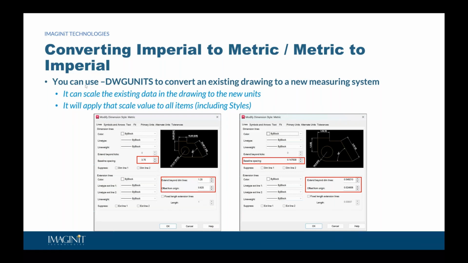This includes styles. So when I convert a metric drawing to imperial, it will take this baseline spacing at 3.75 and will run the conversion to 0.14 decimal. 0.125 becomes 0.0492, etc. So if you have a metric drawing that you are converting to imperial inches or vice versa, make sure that those drawings are set up, and then you could run this before inserting it, so that will help make sure that the changes are not significant.